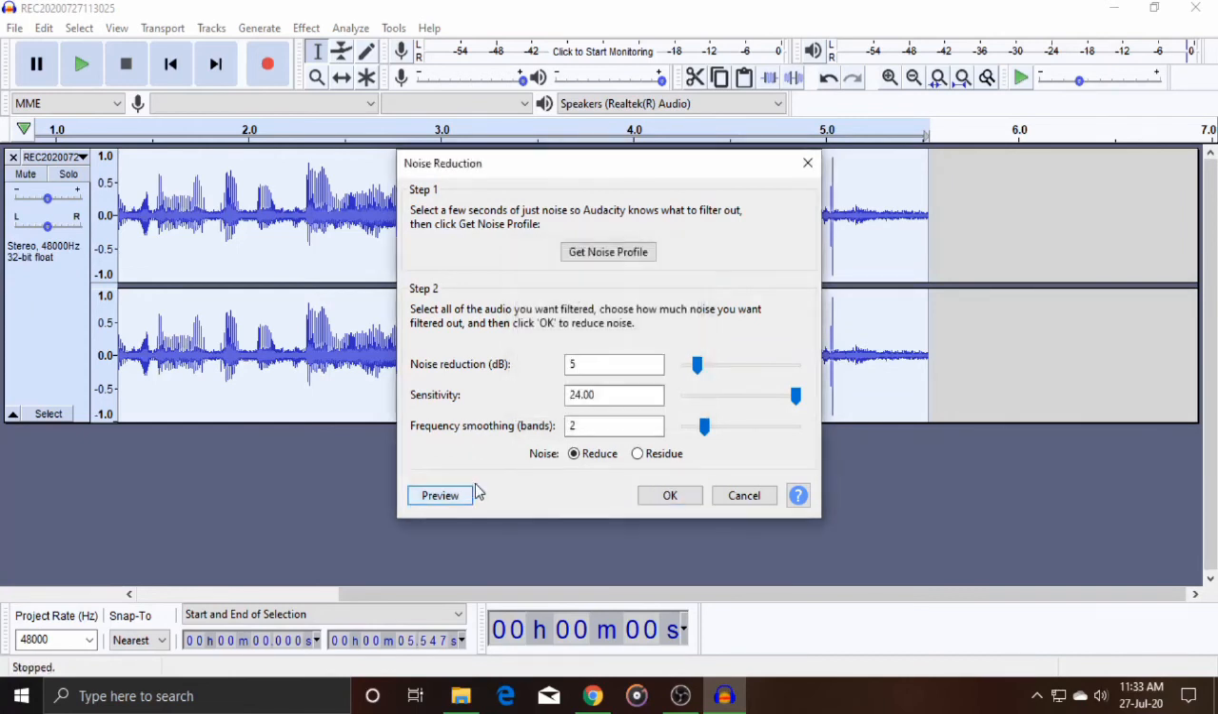By your choice, you can select how much sensitivity you want. You can choose smoothing or reduction. After that, click OK, and that's all.